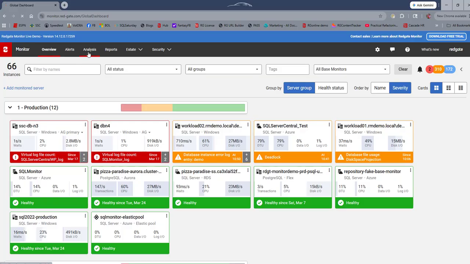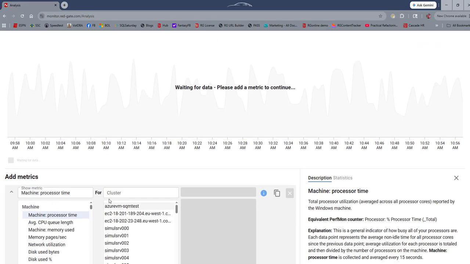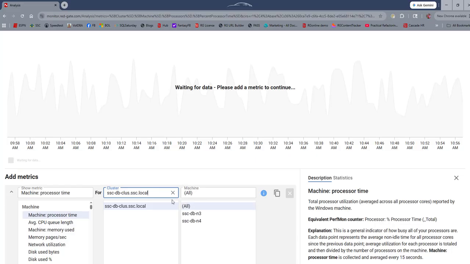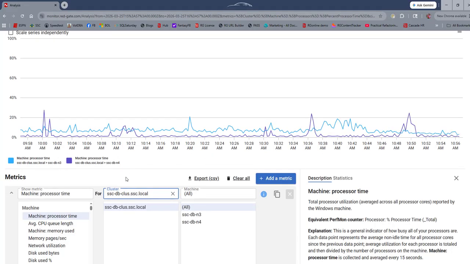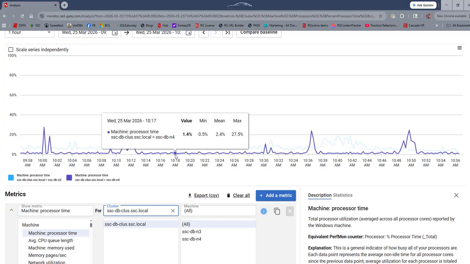If I go here to the analysis, lots of customers will use this to analyze their servers. You'll see I've got a graph, a time range, and it says add metric. Here I'm going to search for my cluster and add all machines, both sides of my cluster. And you'll notice that I'm getting two graphs here.